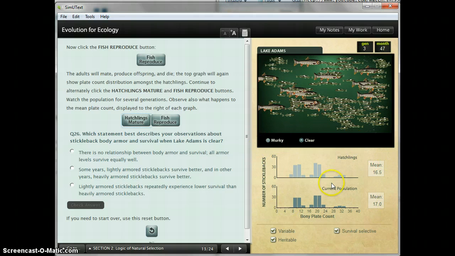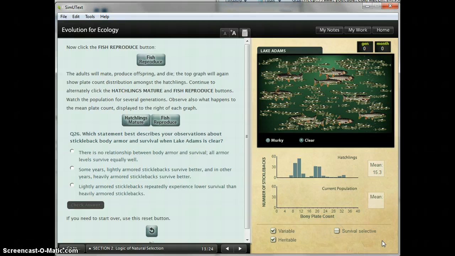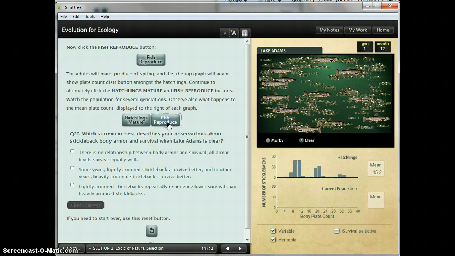That's because we've set up a situation where there is a differential survival of the individuals that have more bony plates. We can reset this and turn off that differential survival. So now when we run it, what we will see is that the individuals should all have the same chance of surviving even though the water is clear. So if we do the hatchlings mature, you'll notice everybody drops about the same amount, so our mean value is the same. Fish reproduce, mean value is about the same.